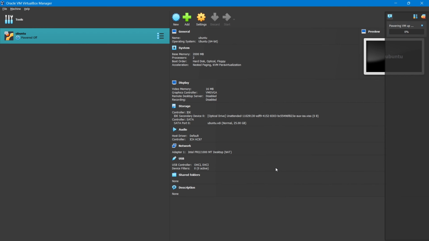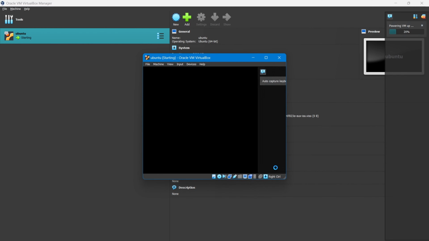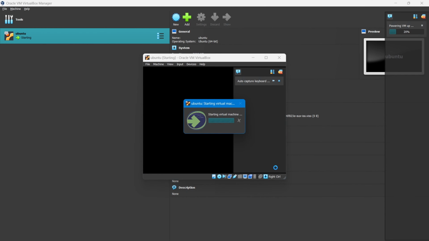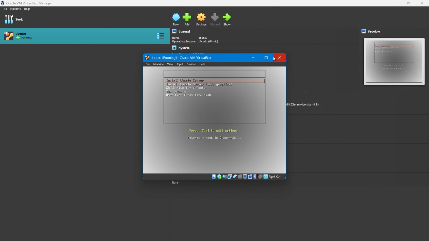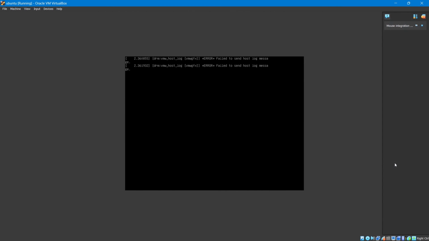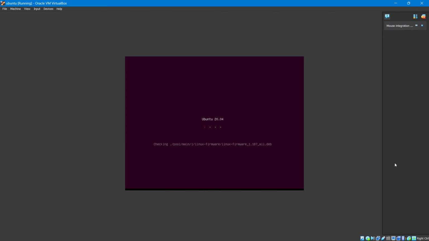So you can see on the screen the system is preparing the VM. So it is loading. Yeah, you can see that. It will take some time for loading and downloading all the essential files.